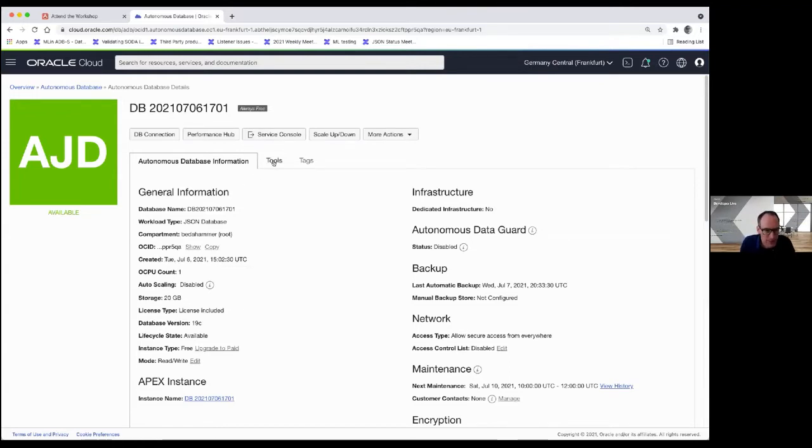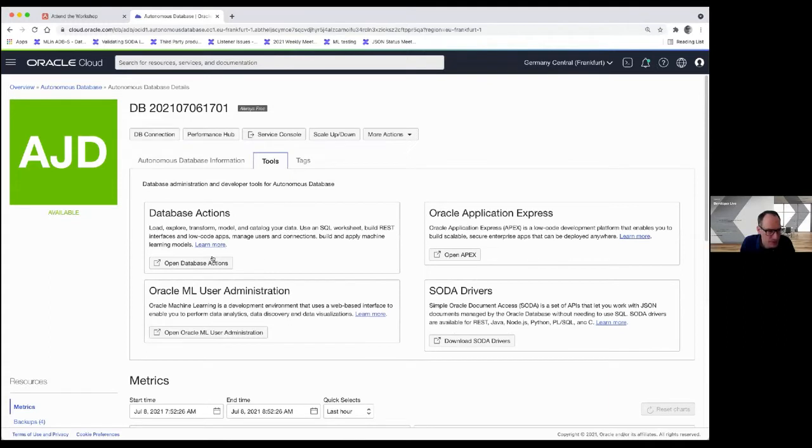The next steps, I think, are to explain these database actions. So these are the interfaces that we're using.